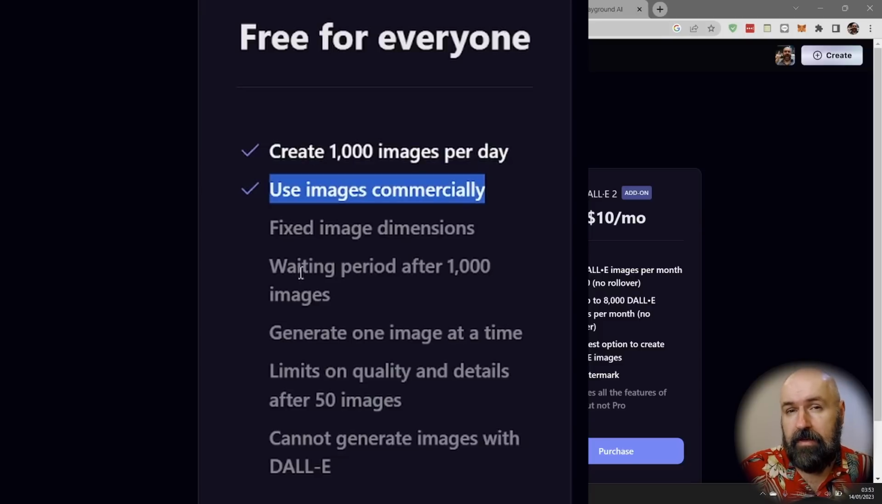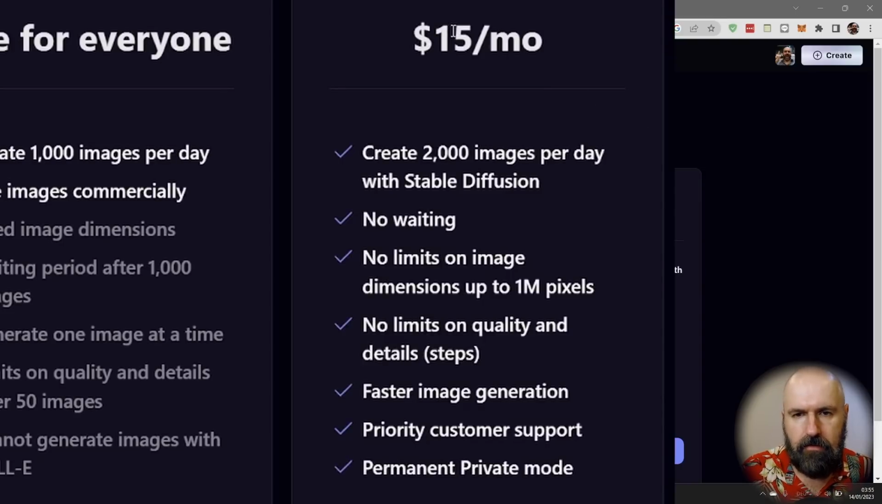I would think that this applies to all of the images on the page because of the way that the Stable Diffusion license is set up, so that all of the images you create with the Stable Diffusion models are actually public domain. Then of course, when you have the $15 per month plan, you can create more images without waiting, in a higher quality, in a higher resolution, and you have a permanent private mode.